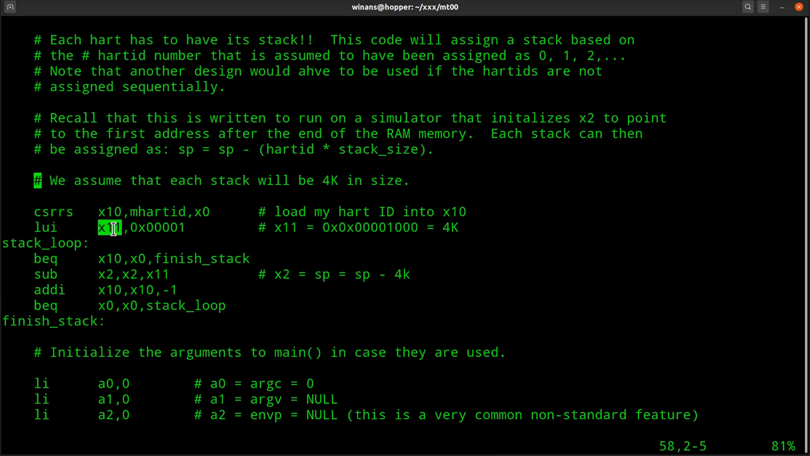And I do a LUI on X11. I store 1 into X11, where 1 is the parameter here, and therefore it is the left 20 bits, so you get the three extra hex digits over here. And by doing this LUI X11 comma 1, what I've really done is set X11 to the 4K, right? This 1,000 in hex value, okay?